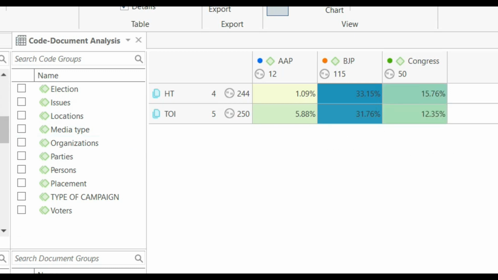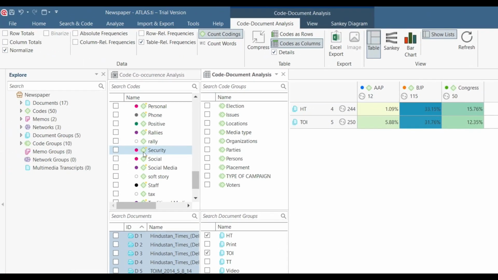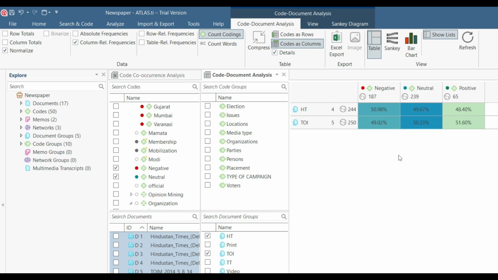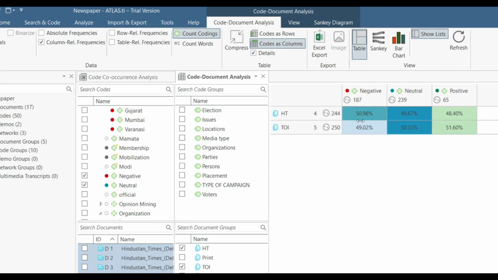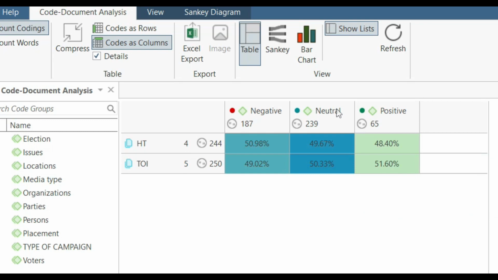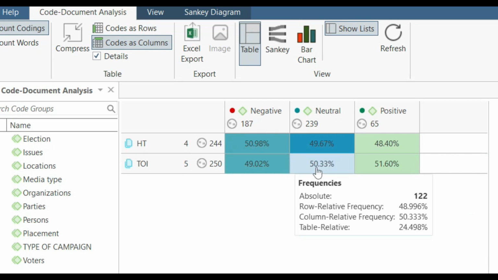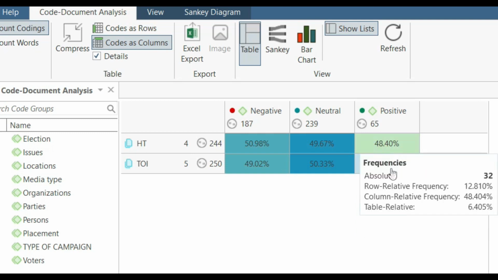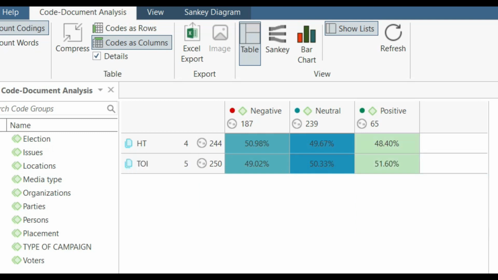I can do another thing here. I can find out between the positive, negative and neutral, and we can find out about that as well. I can have the column relative frequencies also. So among the total negative stories, Hindustan Times is slightly more. Among the neutral stories, Times of India is slightly more, and among positive stories, TOI is slightly more, but these are not big differences. So these are the column relative frequencies, as we can see.